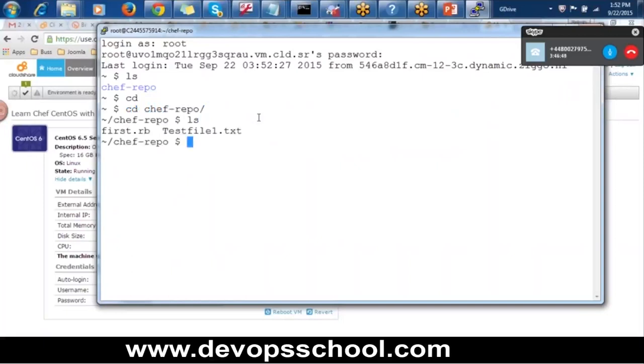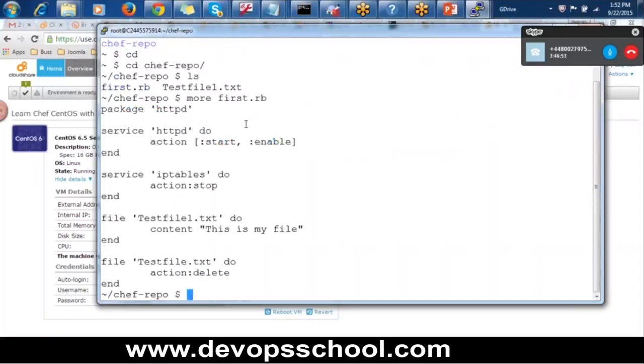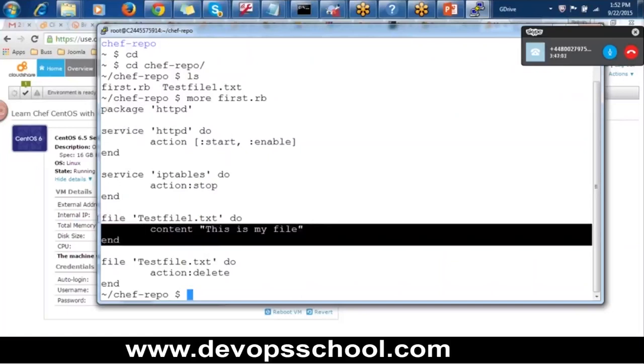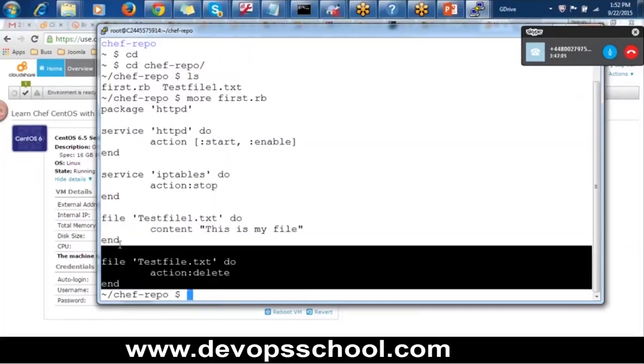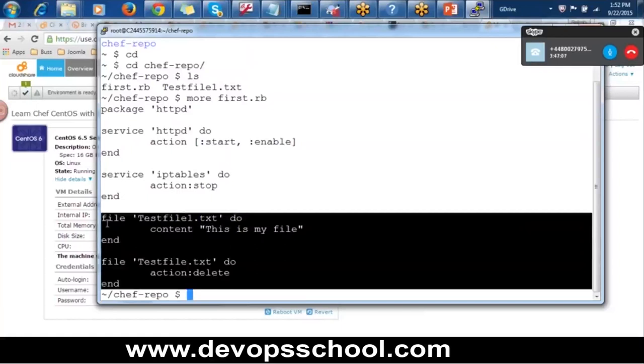Okay, so till now, I have used three important resources. Using one, I installed the services and started the services using the service resource. Using the file resource, I created some files, deleted some files, and modified some of the content of the file.